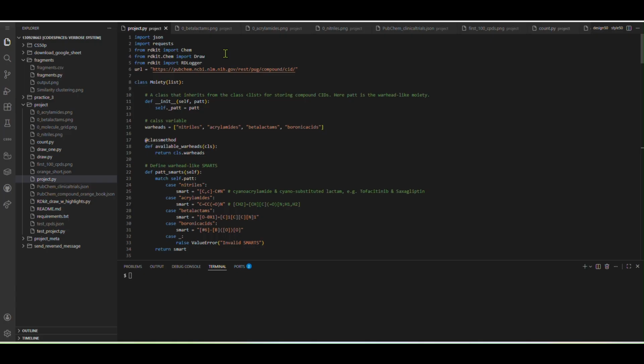The first section of this program is the moiety class. This class inherits from Python's list class, so every created instance of the moiety class is actually a list of compounds. I designed this program to create and identify compound lists for every warhead. I use the init function to define an attribute for the moiety class, which is pat, or pattern.